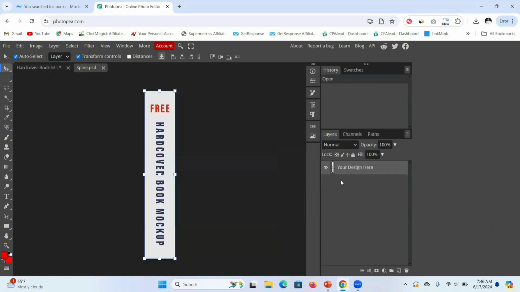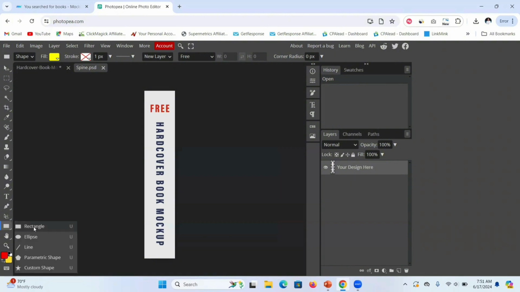Now to add the spine, it's pretty much the same thing. Click on that and we're going to add the spine. But right now I don't have a screenshot of the spine of my book. So what I can do is, since I already know the color, I'm going to go to shapes right here and we're going to grab the rectangle shape. Click on that and you're going to see our cursor changes to a plus sign.